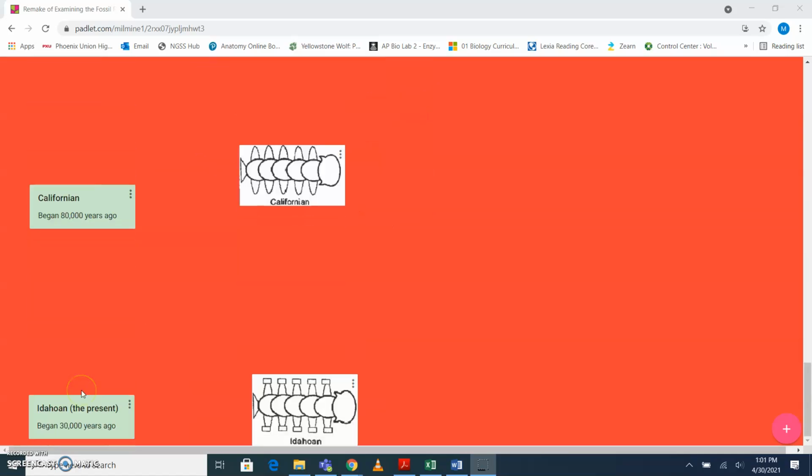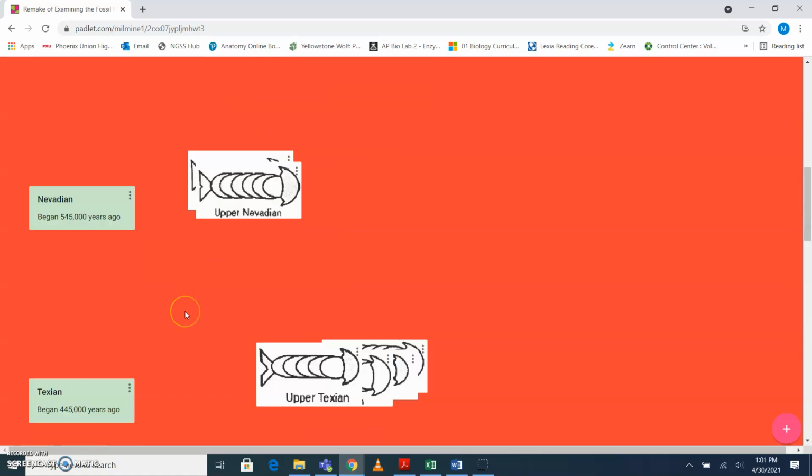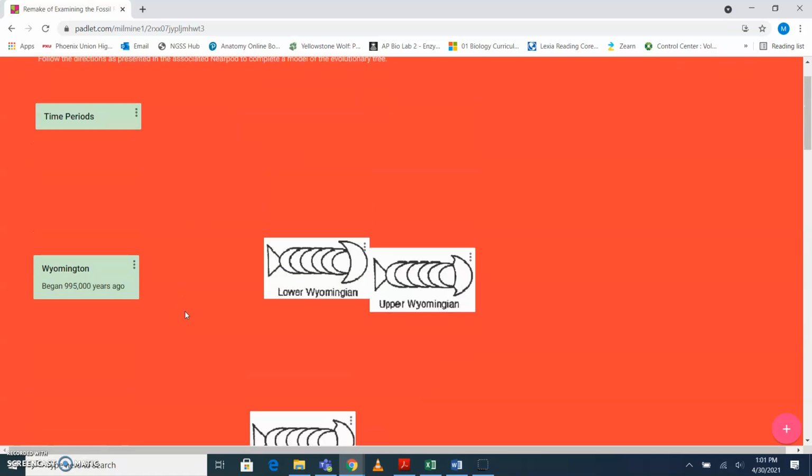We can see down here that the Idahoan period began 30,000 years ago, but it's still going on today. And it should be noted that these are completely fabricated, fictitious time periods. They're just for the purposes of illustrating this model. So what we need to do to start to create this phylogenetic tree is to arrange these fossils in order from older to newer to show kind of an evolutionary change as we go through.